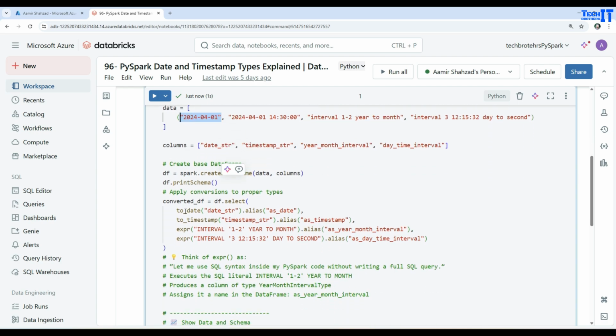So here I'm going to convert these values to the specific data types: to date, to timestamp, and then we use expressions to convert to the year-to-month and day-to-second intervals. We will say converted data frame equals df.select. We are selecting all those columns: to_date on date_string, that's our column that we created in the data frame, aliased as date.